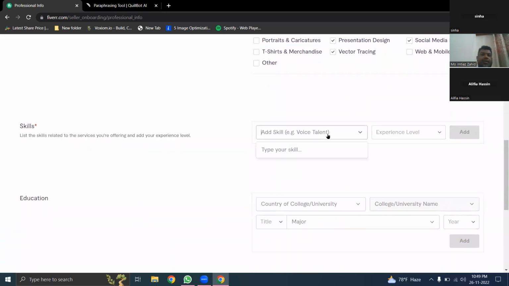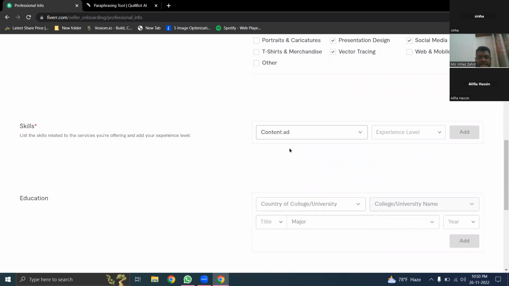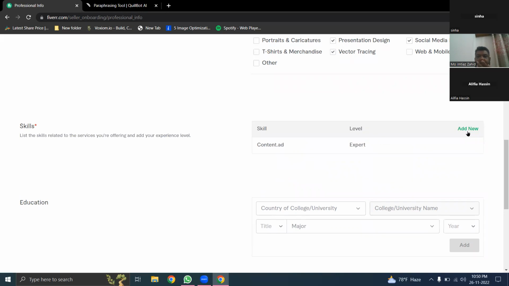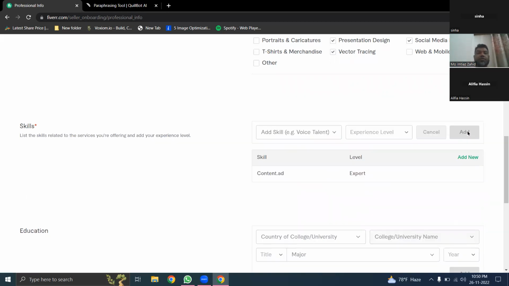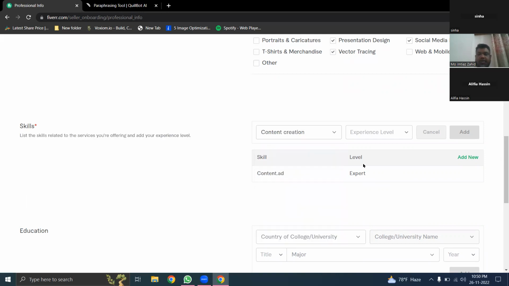Skills, what your skills would be. The first thing is the content. Content, add. Then the experience level should be expert, because this is the basic section of the Fiverr profile, and you must indicate that yes, you have a fairly solid foundation for content. The content creation, you must indicate that part.